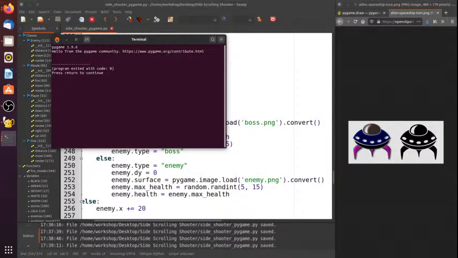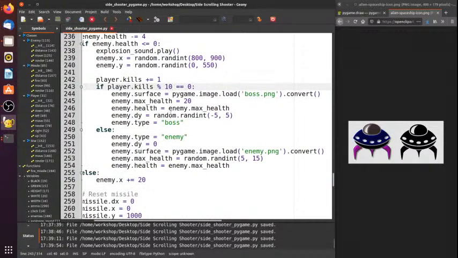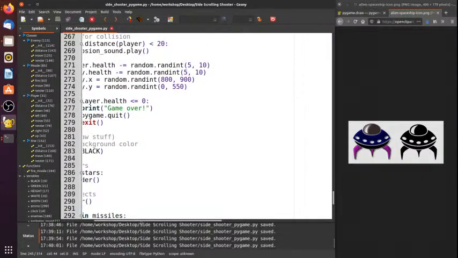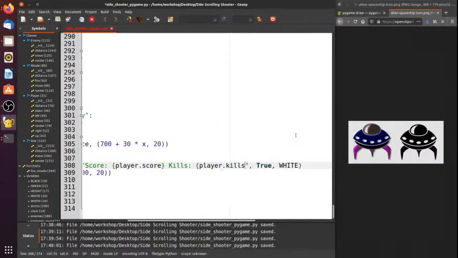I'm going to go ahead and do the following. I'm going to put this back to 10 as per coding's original suggestion. So every 10 kills, you get a boss. Make the boss's health 50 to make it a challenge. And I want to see the number of kills. That's kind of cool. I'll say kills and player.kills, so we can keep track of where we're at in the game here.